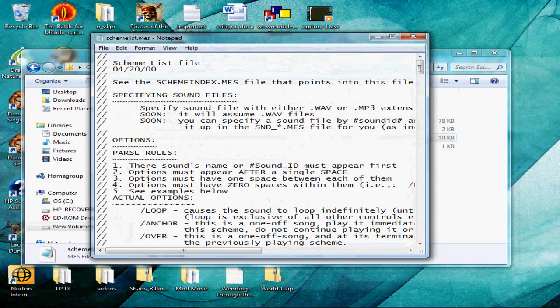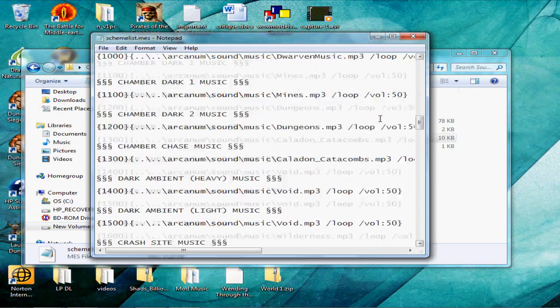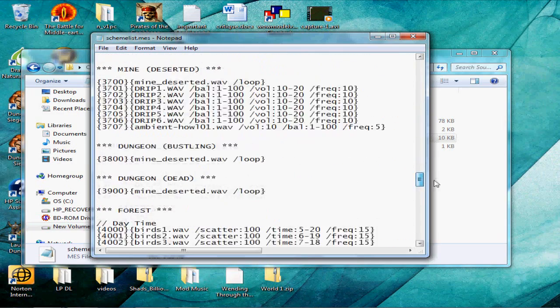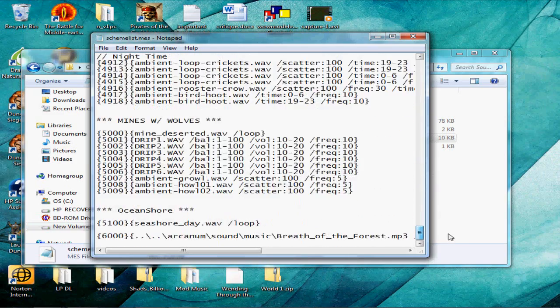What you want to do is open up Scheme List, and I don't know why it's lagging me. It won't let me do anything. Well, this sucks. Okay, there we go. I don't know, for some reason I'm lagging.